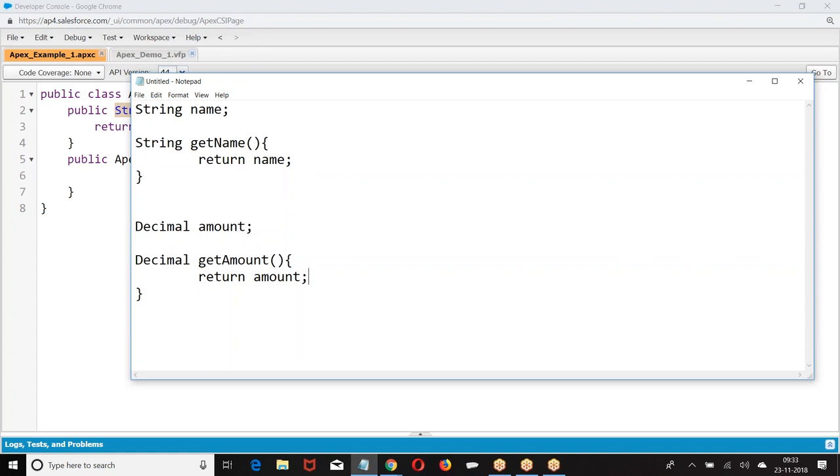Now, set. Set means what? Whatever value you are entering in the VF page, I want to save it to the variable in the Apex class. Then I go for the setter method. Set the value. Whatever value you entered in the VF page should be saved to the Apex class variable, which is called setter.